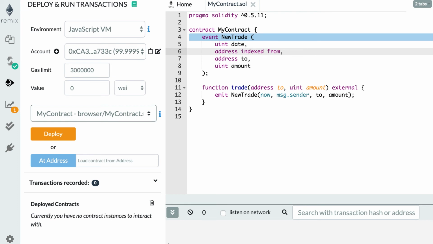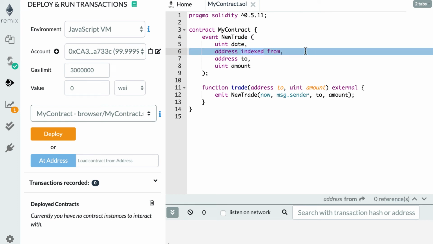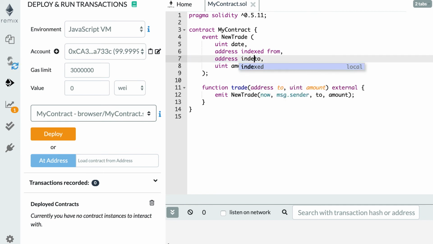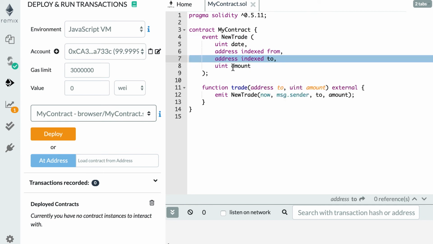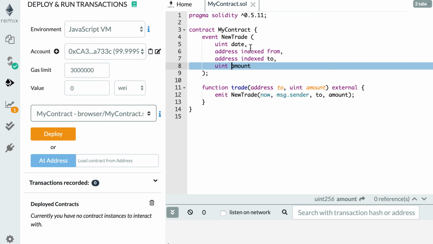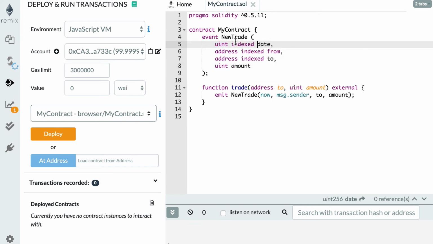So every time you use the indexed keyword, that means that you can filter events according to this field. By the way, using the indexed keyword makes it more expensive for Ethereum to store your events, because now it has to build an index. So maximum you can use 3 indexed fields in an event. So here we have used 1 index, here we can use another one, and maybe a last one for the date. But if you try to use a fourth one, then it's not going to work, it is not going to accept this.